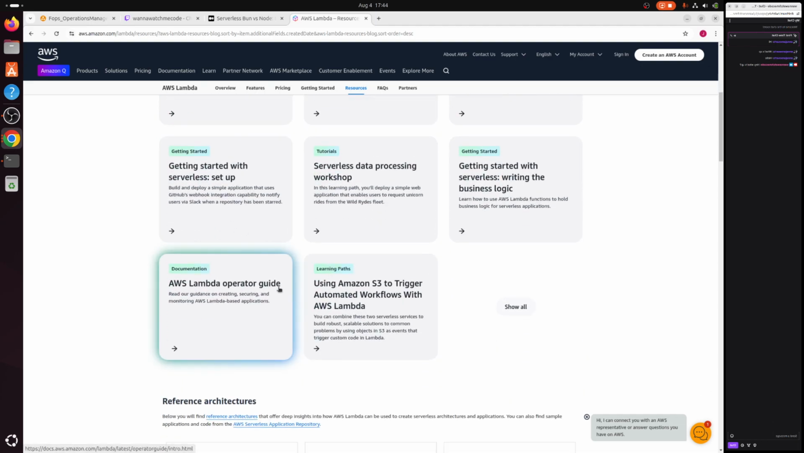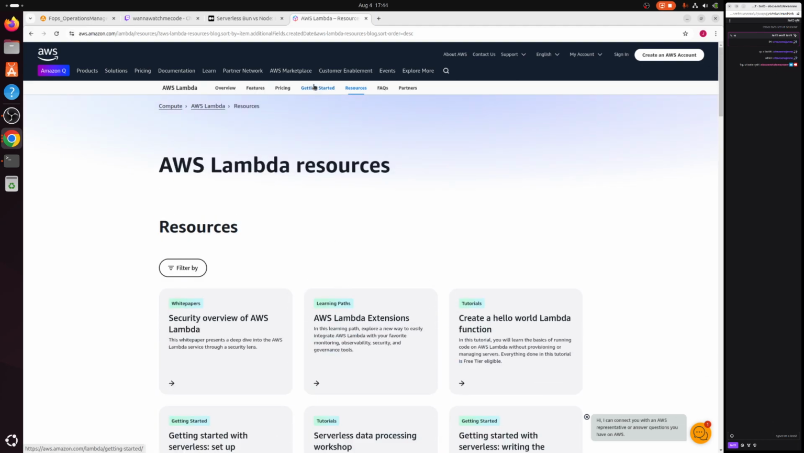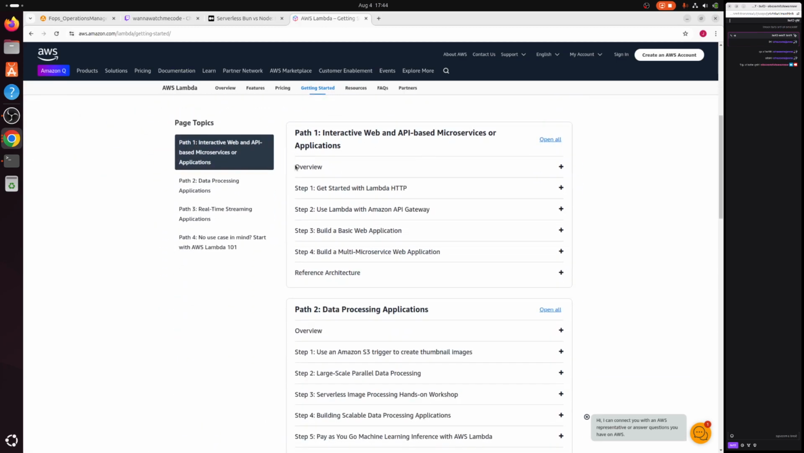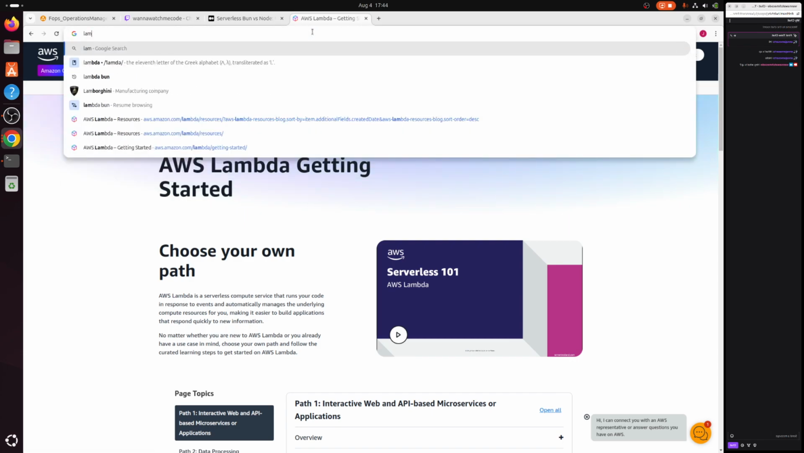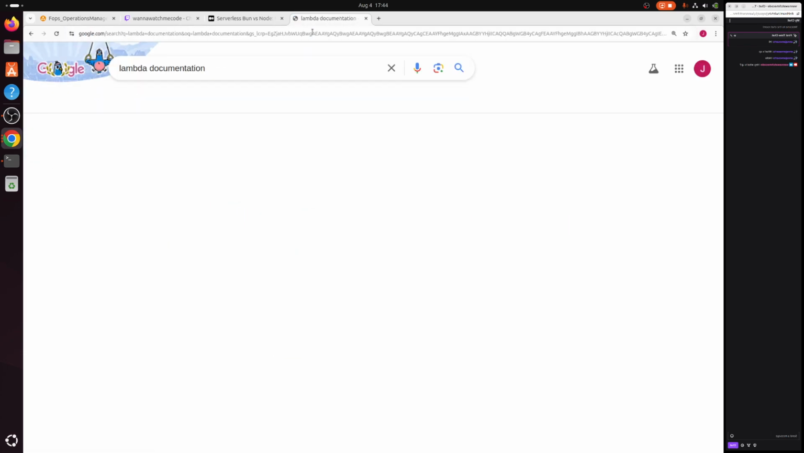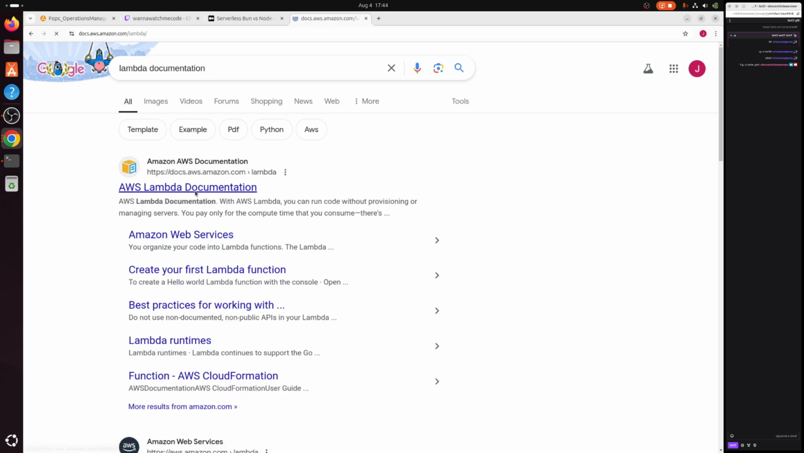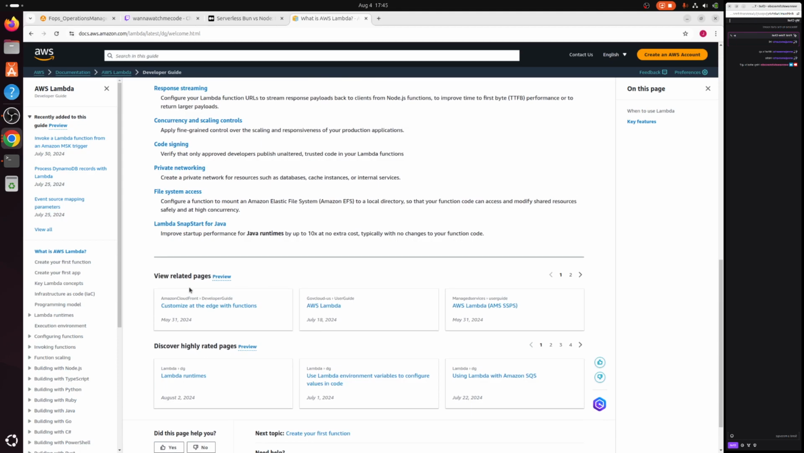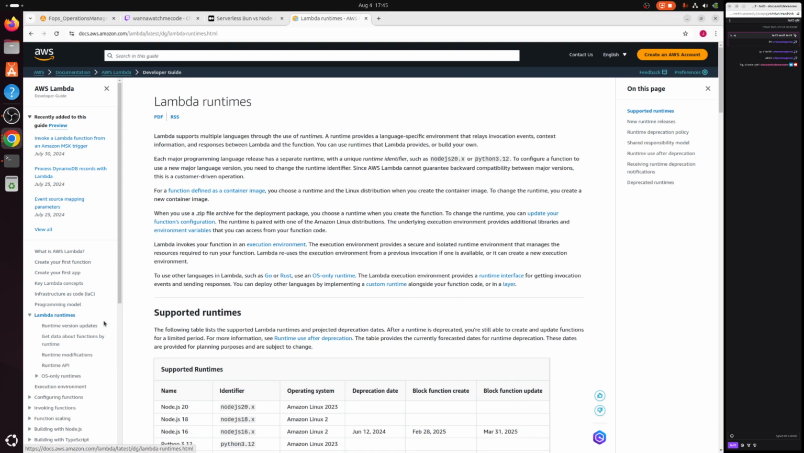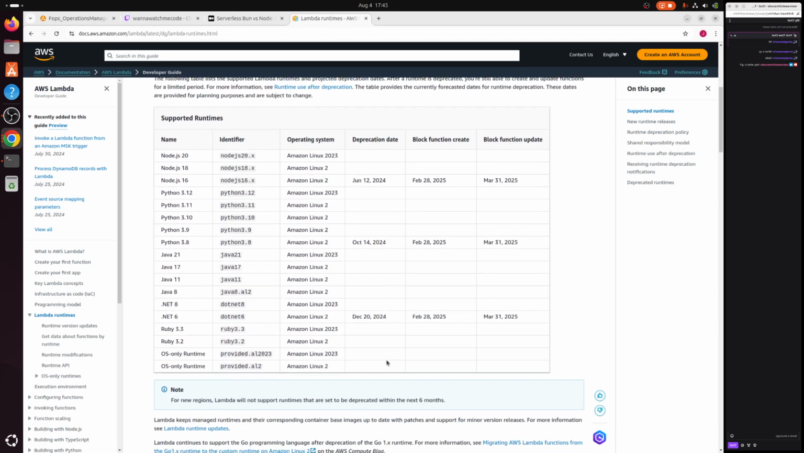Getting started with serverless setup, operator guide, getting started. Is there documentation anywhere? Why can't they just... Pricing, features, overview, Lambda, documentation. I just don't like how they structure their docs. It makes it harder to find. Okay. Developer guide. Okay. Create your first function, Lambda runtimes. Okay. Node.js, Python, Java, Ruby.